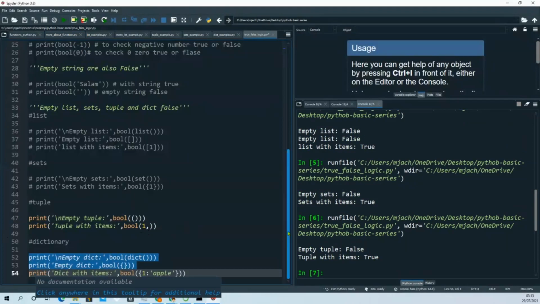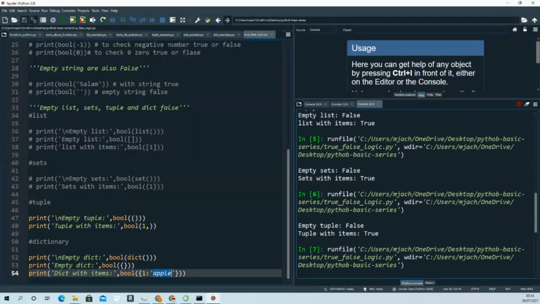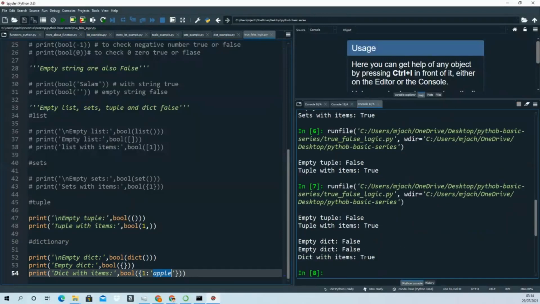For the dictionary, like how to create the empty dictionary, you've seen in the last video. There are two ways we can create an empty dictionary, and a dictionary with items, key and value. So the first two will be false, and the last one will be true.